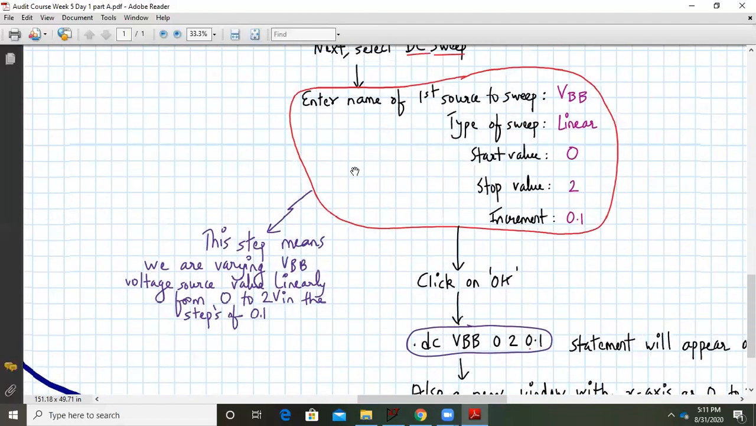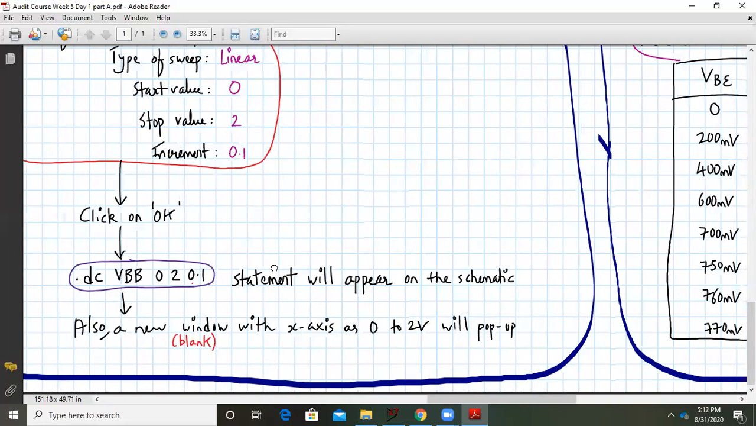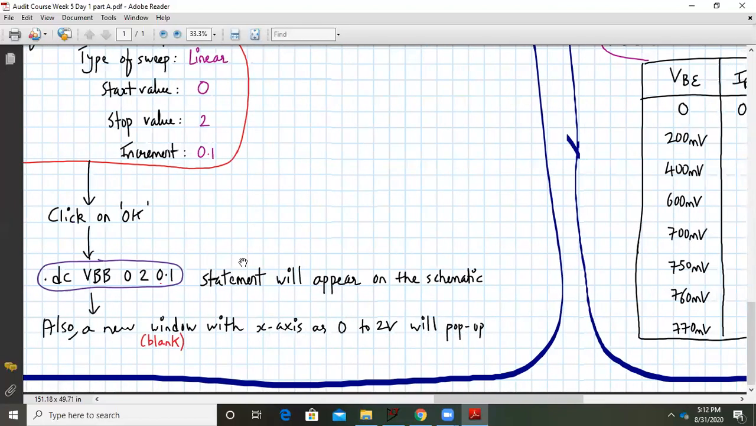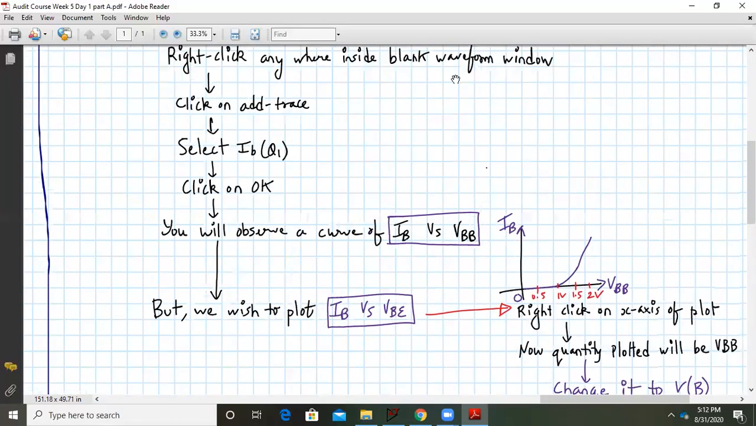Now, what does the statement mean? This statement means that we are varying the value of the voltage source VBB linearly from 0 to 2 volts in steps of 0.1 volt. Click on OK. So this line statement will appear onto your schematic, that is .dc VBB 0 2 0.1. Also, at the same time, a new blank window will appear with x-axis as 0 to 2 volts, and we are ready to plot now.